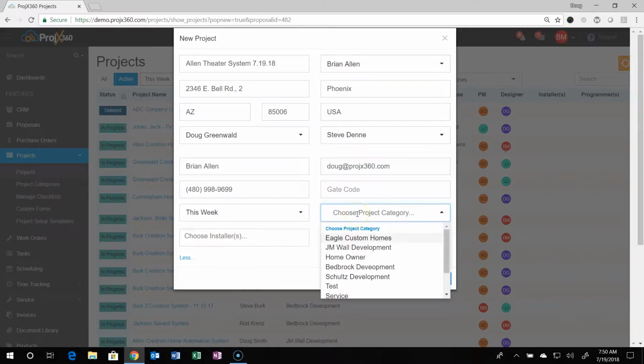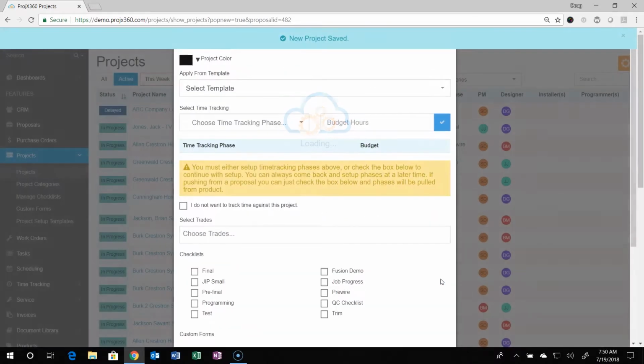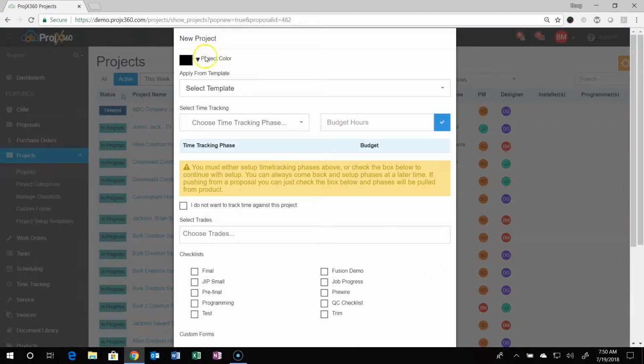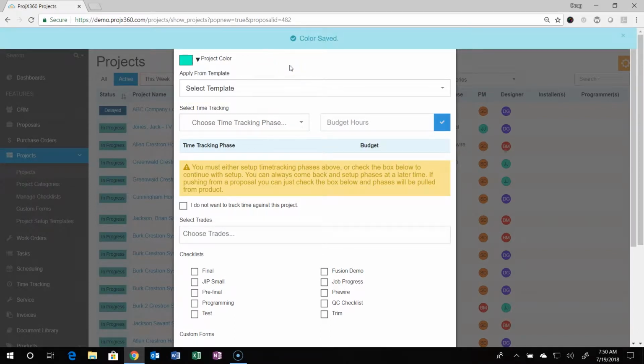You can also set up different categories. And again, this is another filtering feature. So a category can be anything. It could be builders you work with, developments you're working on, businesses you do business with, however you want to filter things. So you could select one of those. Then you'll hit the checkbox here to continue. And then you can select a project color if you like, using color codes and everything. You can do so there.